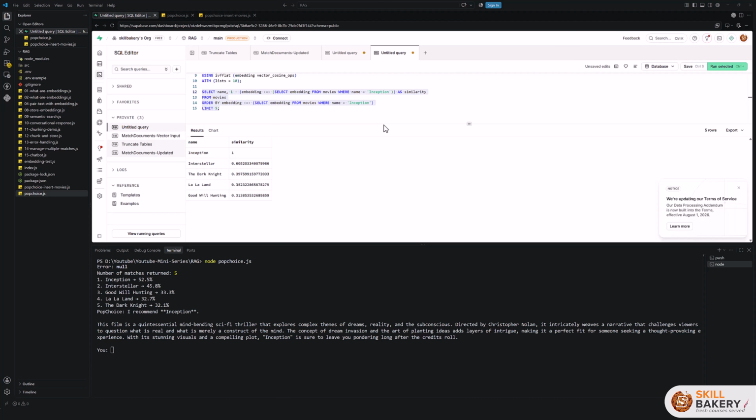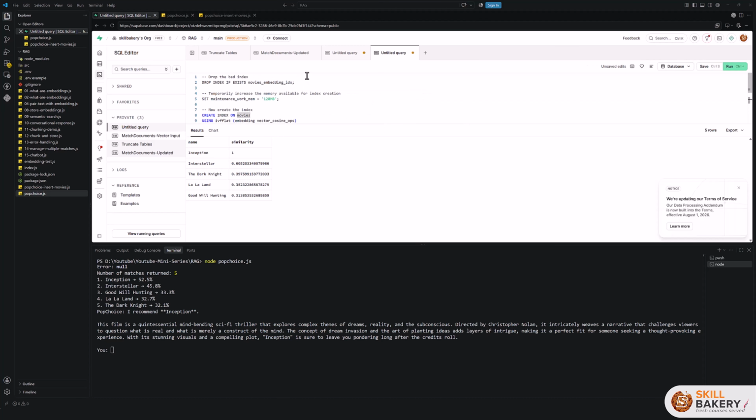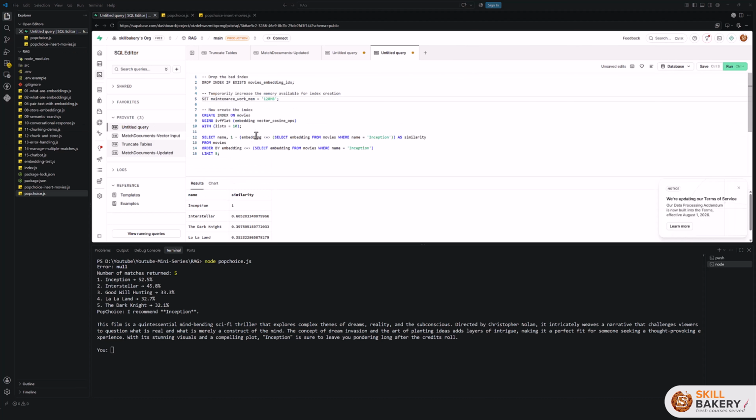So to fix it, what we did, we dropped the earlier index that we created. Here we were setting the maintenance work memory to 128 MB and then created the index all over again using create index on movies using ivfflat embedding vector_cosine_ops with lists equal to 10. So once this was done, this particular query returned correct results, as you can see over here.